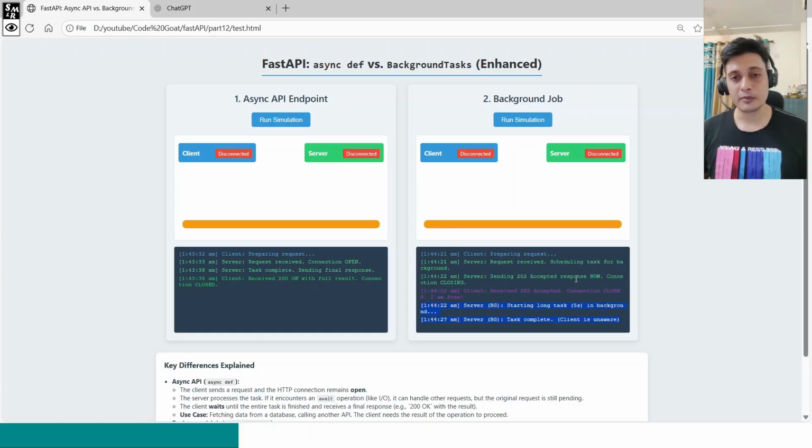This background job will provide us the response immediately by saying, okay, I accepted your request and I will do the process. But in the asynchronous API endpoint, it will hold the complete transaction until the response is created. With the async API, you are free to hit that API multiple times. It will not block you.